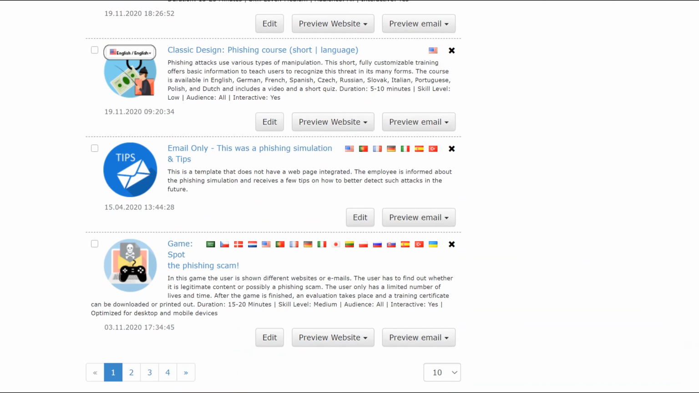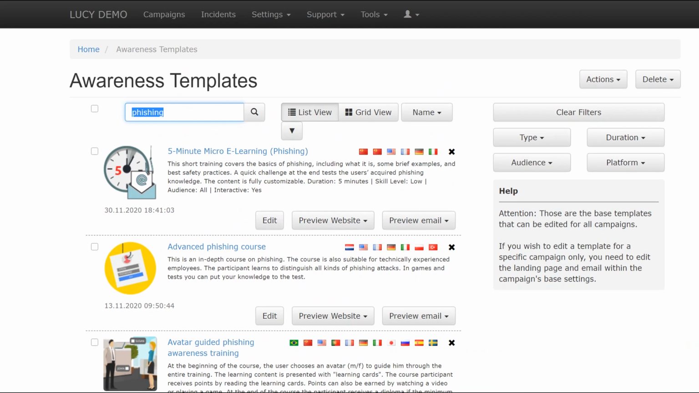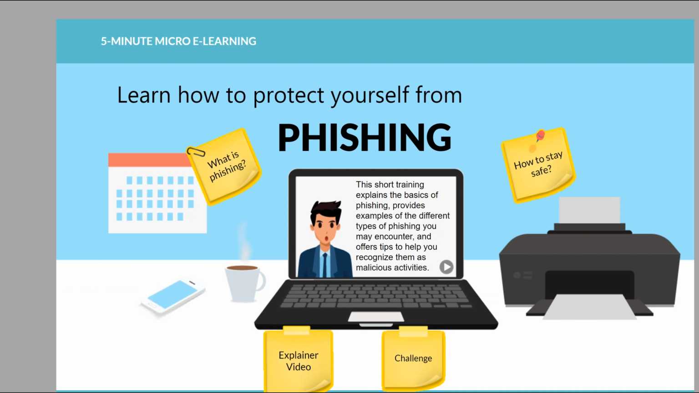So when you look here at the different templates, you enter the word phishing, you will see that there are a lot of different templates and ways in how to present just the topic of phishing. The one way is to do this in a micro e-learning, where the user just gets a one-pager and can learn how to protect from phishing.